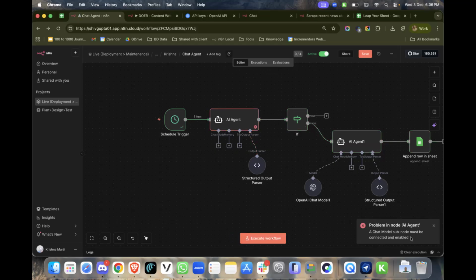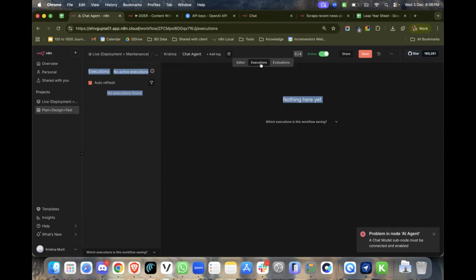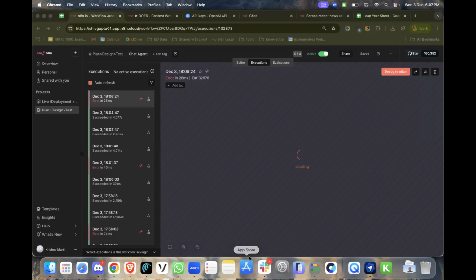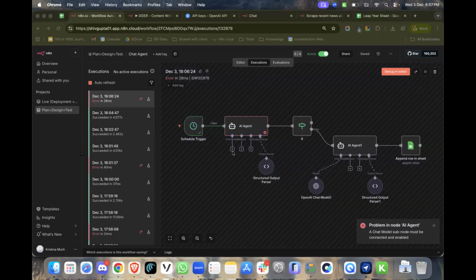With this error, you will get the node highlighted which got the error, and you will get the pop-up also, but you can go to executions, and in the executions also you will be able to find the error logs automatically, which should show up. But anyways, let me explain how you can deal with the errors. One sec, I had to just refresh that page.